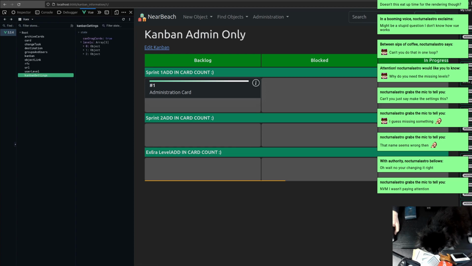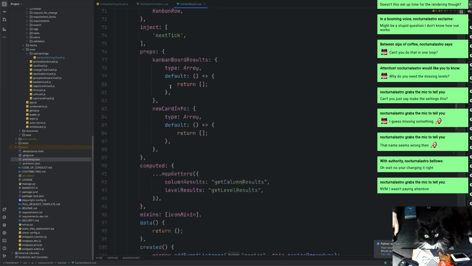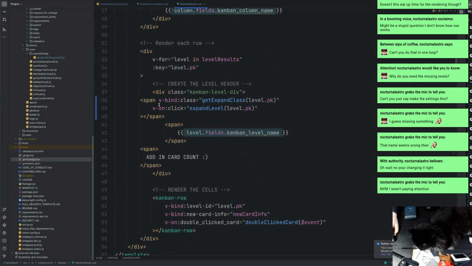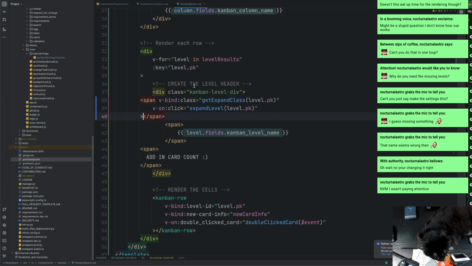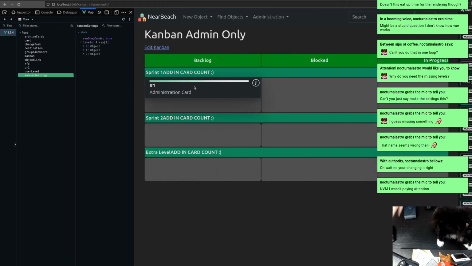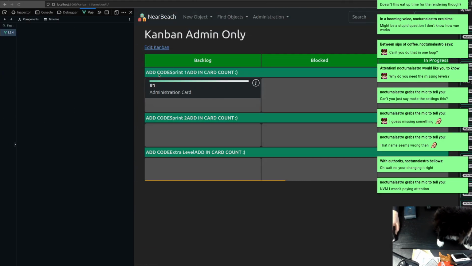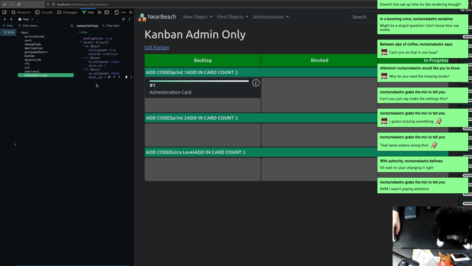I realize I don't have any way to actually click on that thing. So I'm just going to go up here, and for the moment I'm going to put in add code. Going to wait a second or two, going to hit reload. There it is. So if we click on add code, oh, it went undefined. Level ID didn't.